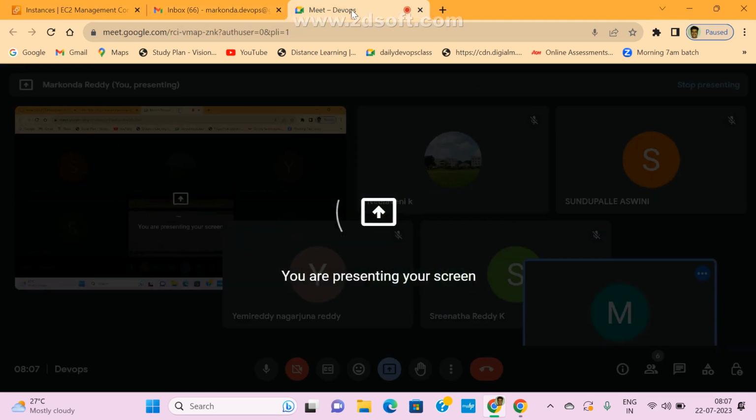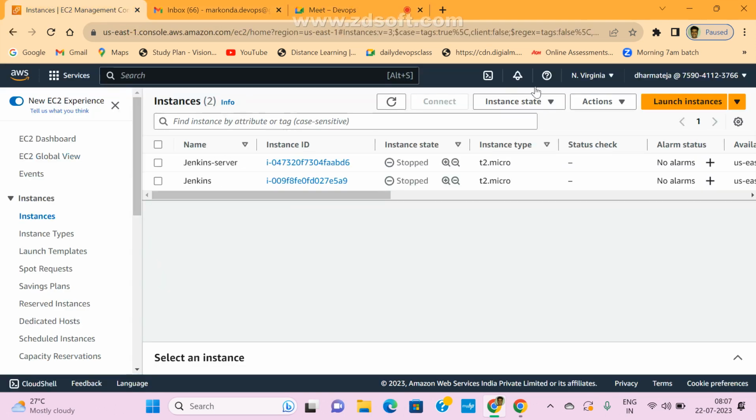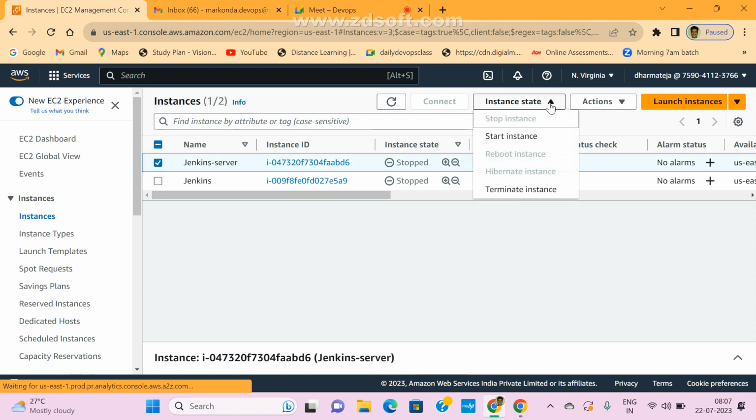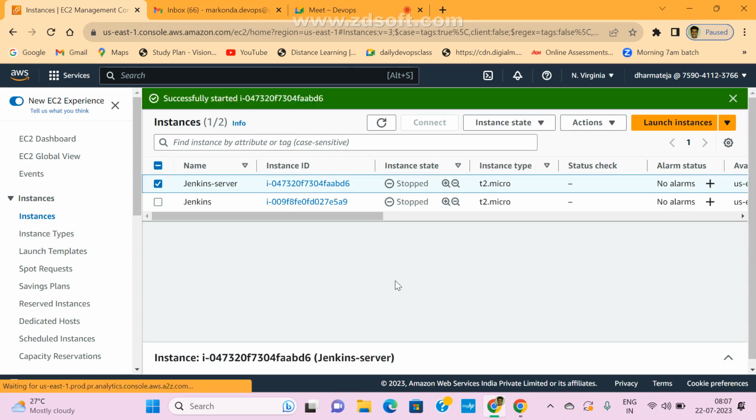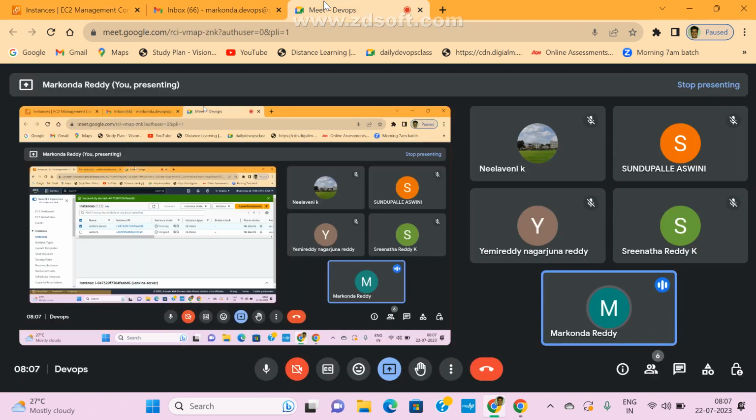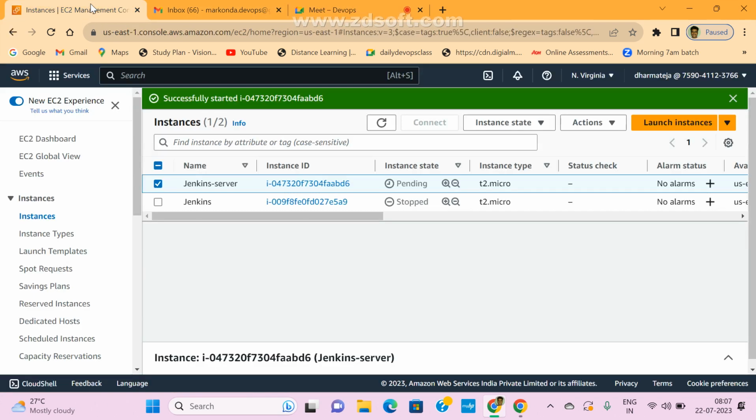Can you see my screen? So before that, just I log into my server AWS account. Let me start my instance. Is it visible or not? Yes, sir, Yes, visible. sir.